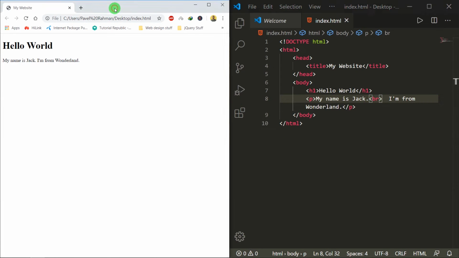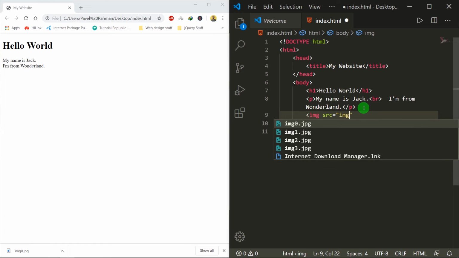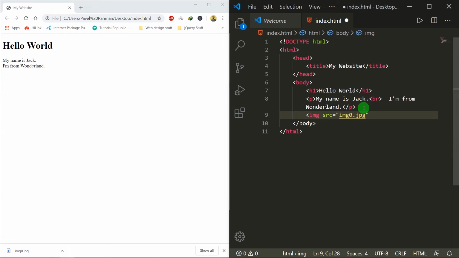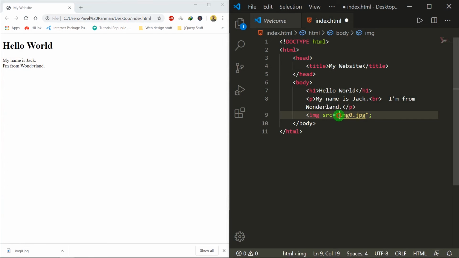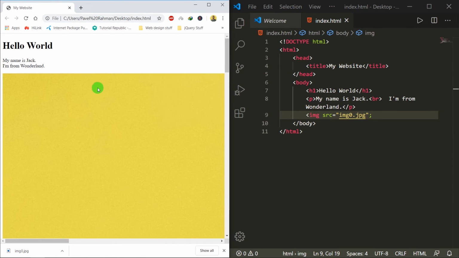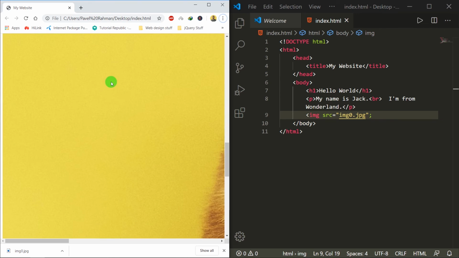Now I want to add a picture to my website, and in order to do that, I'll make another tag called img or image tag. The source attribute specifies the path to the image. I already have a picture in mind and I'll just copy paste that inside the image tag. I'll put a link to it down in the description so you can see for yourself. And there you have it.